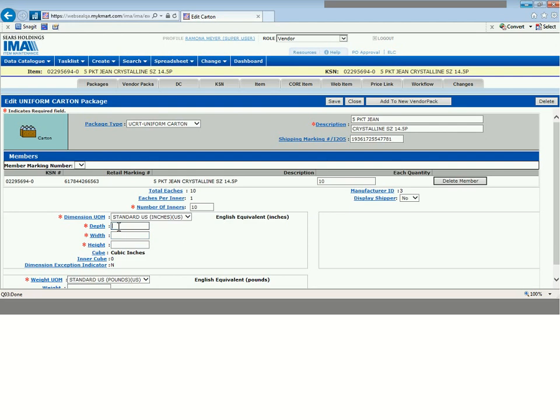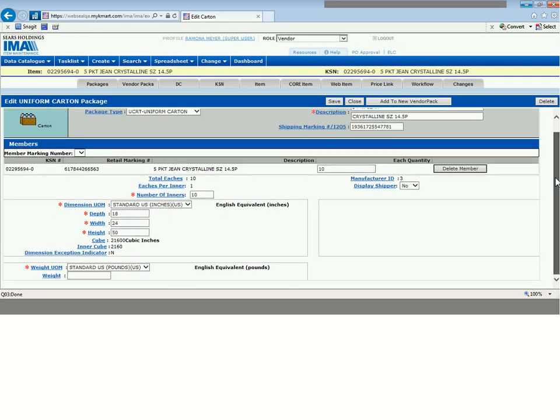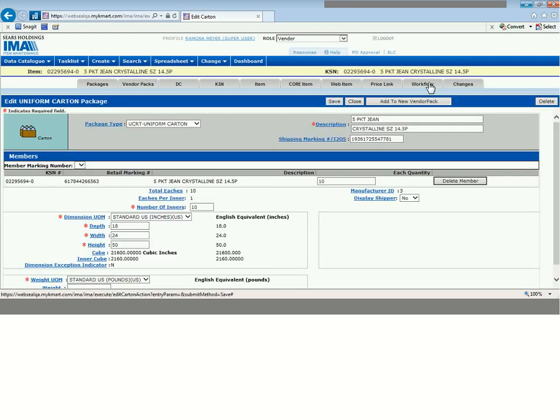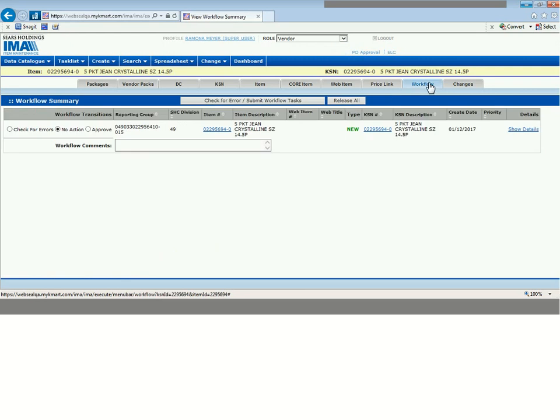Next, you have to enter your depth, width, and height. I calculated these ahead of time, but you have to make sure that it makes sense for your cube sum value with the number of eaches that are in your carton. So once you've entered those, go ahead and click Save. And then if we go to Workflow, we're going to check for errors.